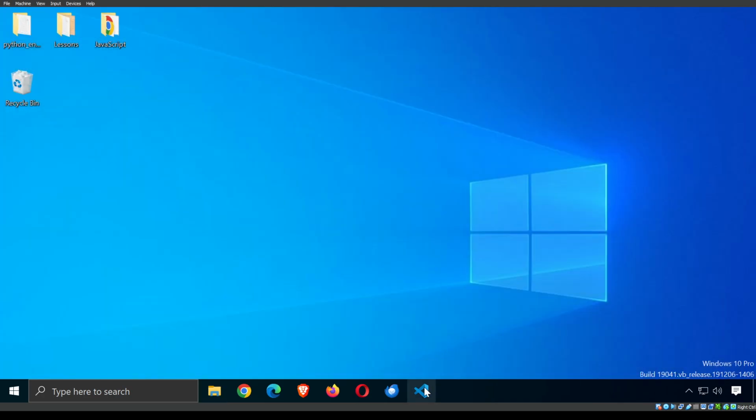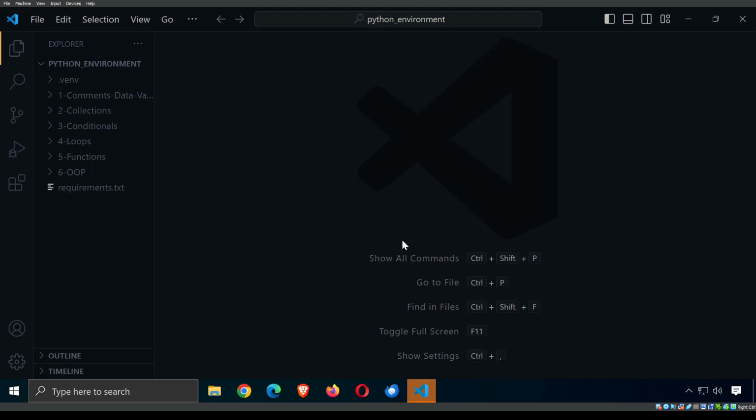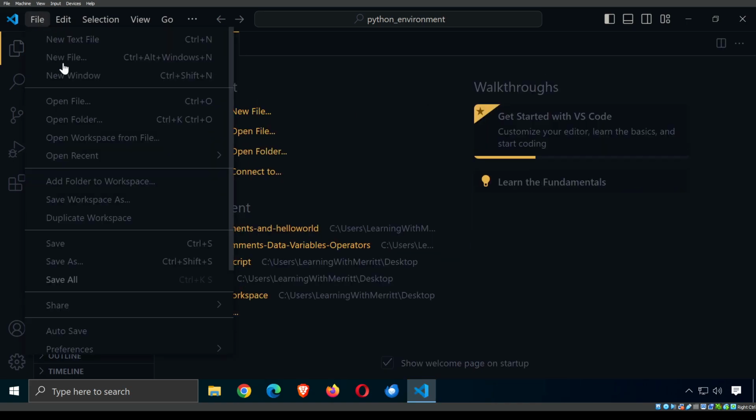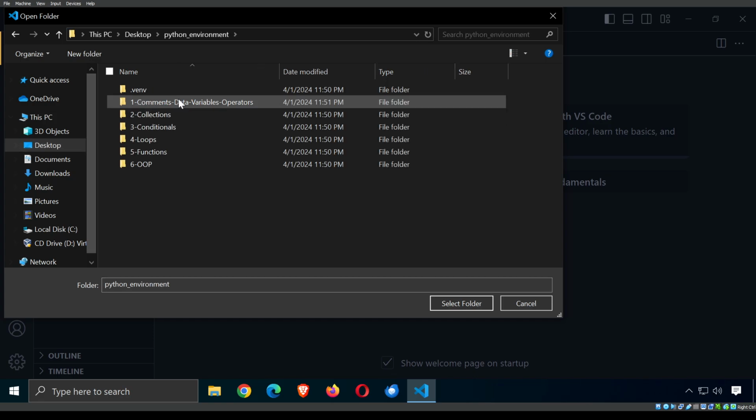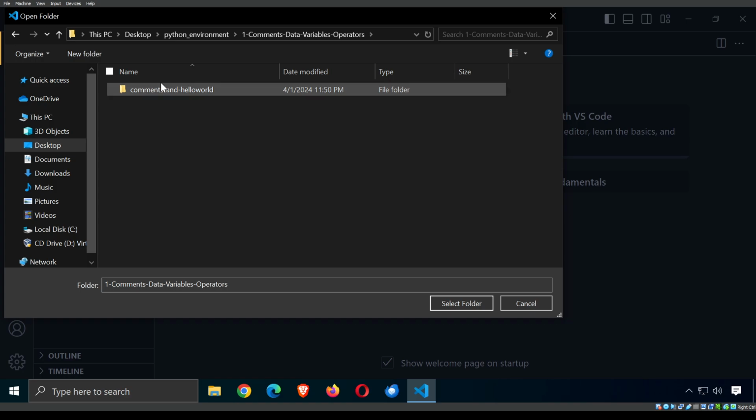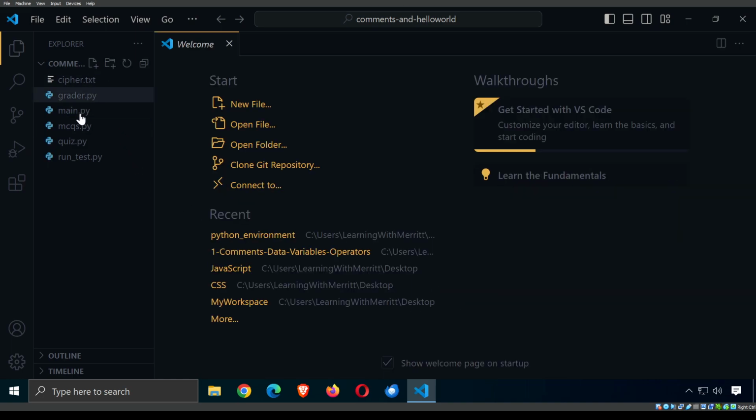We're going to open up VS Code. We're going to go to File, Open Folder. We're going to make sure we're in Desktop. Then we're going to go to Python Environment, Comments, Data, Variables, and Operators, Comments in Hello World. We're going to click on it, and then click Select Folder. This should open up everything that we need.